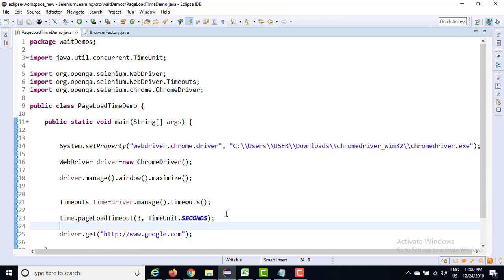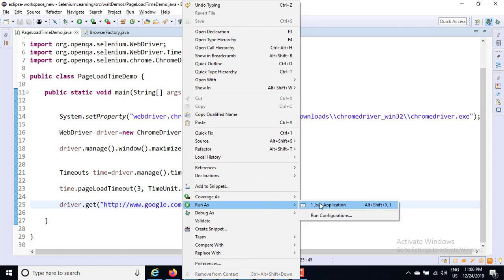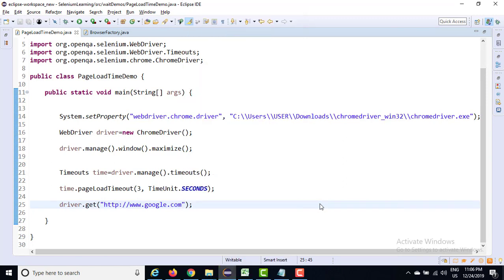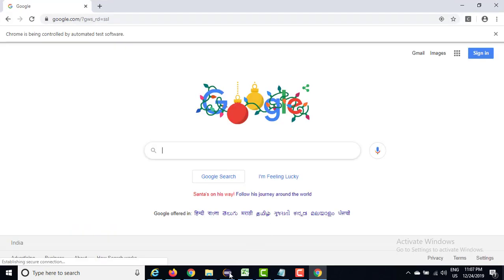So if you don't give this page load timeout, by default Selenium will wait for the complete page load, but right now we have changed the behavior. We are telling it maximum you need to wait 10 seconds or 3 seconds. Within the 3 seconds, if Google is not loading, it has to fail this particular test. Right now just run this as a Java application and see the behavior, and obviously Google will load within a few seconds. Hardly it will take 1 second, and your script will work.